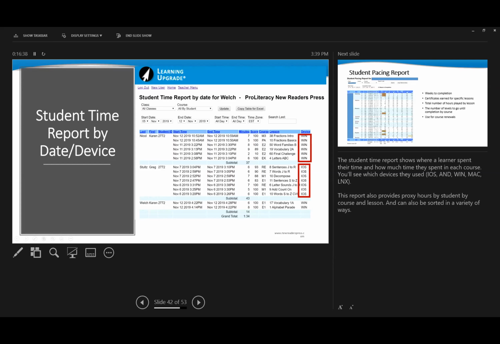This one is a good one just to show you a student's subtotal in terms of where they were in the system. And it's also a good one to show you what type of device they logged in on. WIN means that a student logged in using a Windows-based tablet or computer, and iOS means they logged in using an iPhone.